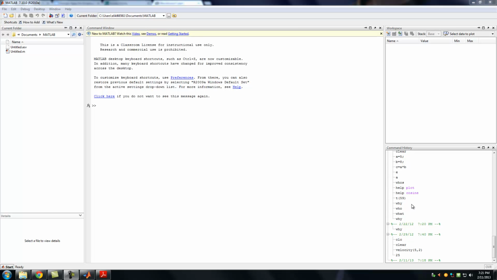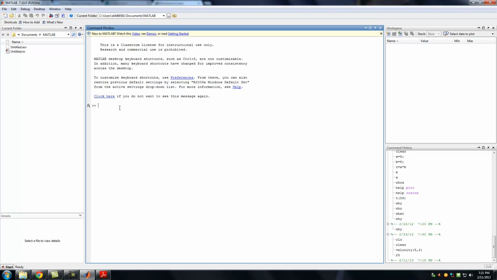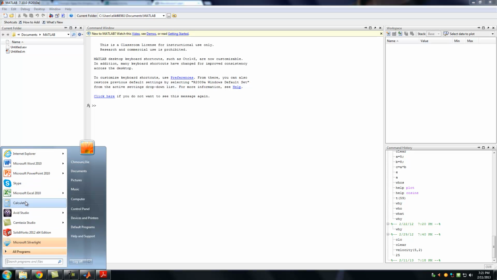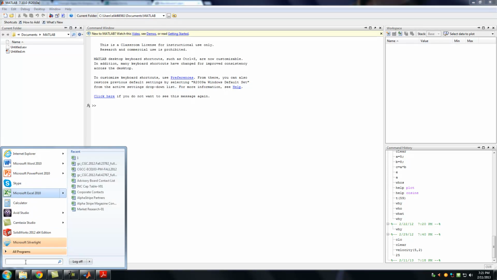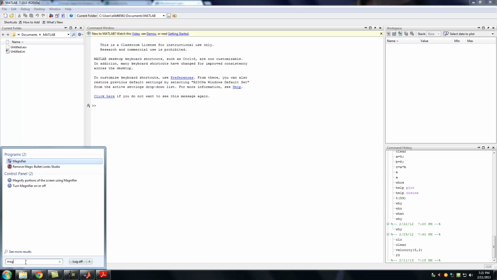Okay, so let's start by doing a simple operation, and that simple operation is simply like a calculator. We're going to do a simple addition, subtraction, multiplication, and division, just to prove that MATLAB does all these simple operations. So if we come over here, and for clarity, if you in the back of the room want to see it better, I will be using the magnifying glass.